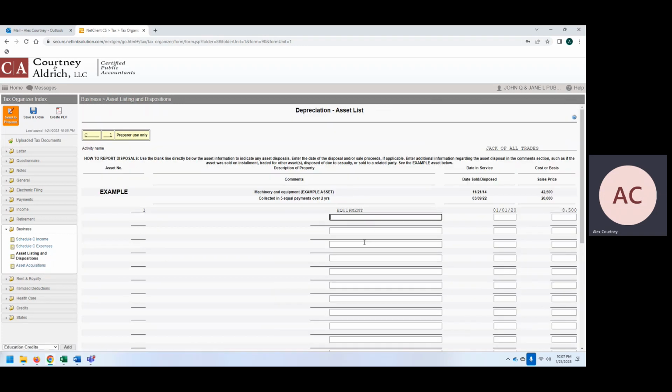This is a listing of assets that had been purchased in prior years. In fact, this is equipment that John purchased January 1st of 2020 for $8,500. If the equipment is sold or disposed of, we'd want to enter the date it was disposed and if you received any sales proceeds for disposing of it.